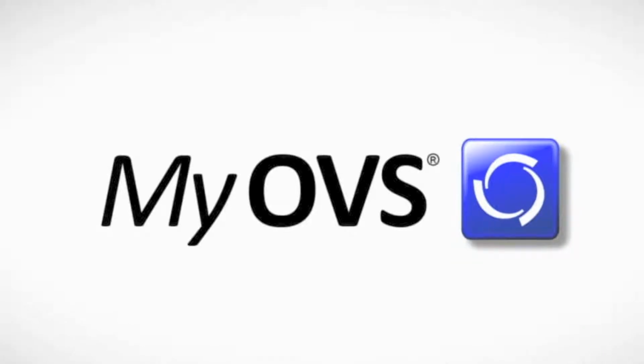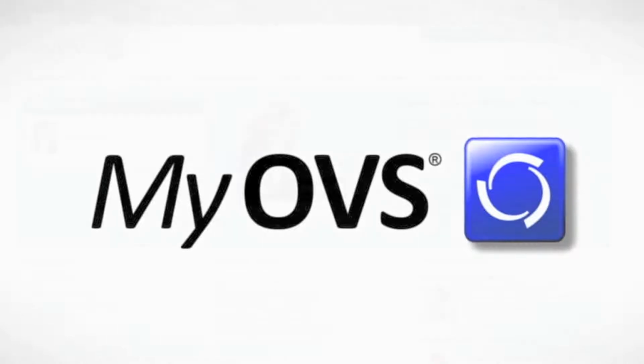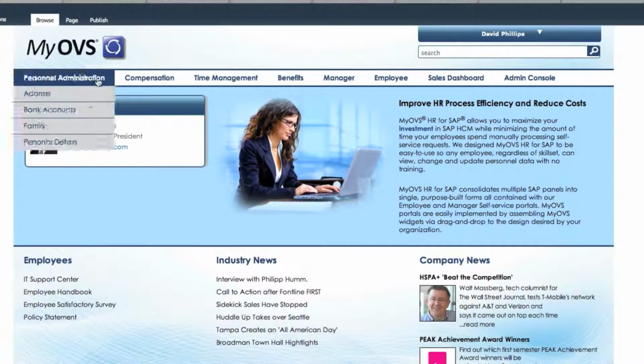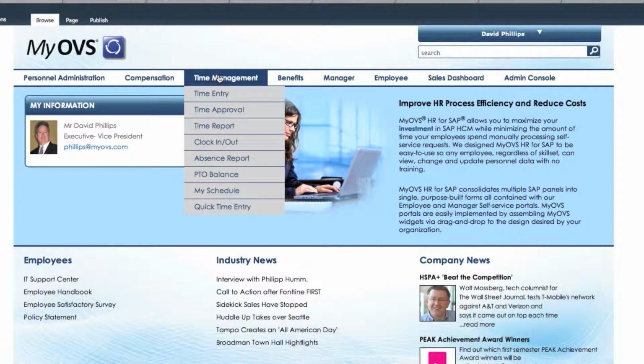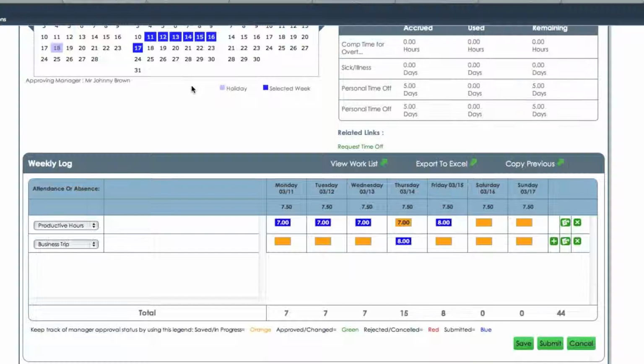Okay, I'm going to go through time management, MyOVS, starting off on the SharePoint 2010 side. I have some basic navigation, and time management has a number of different components in it: time entry, time approval, some more reports, and some other capabilities. I'm going to run through those right now. So, basic time entry.